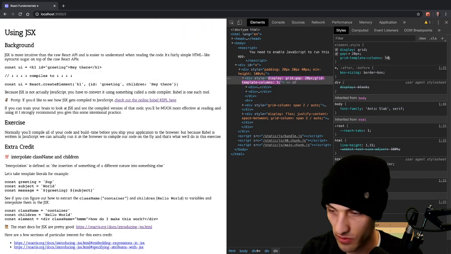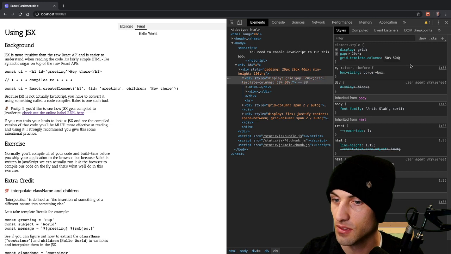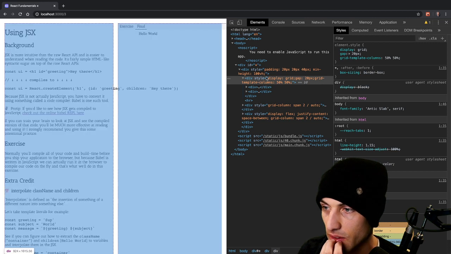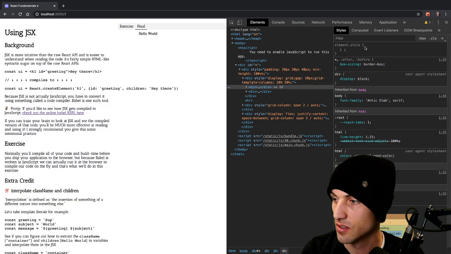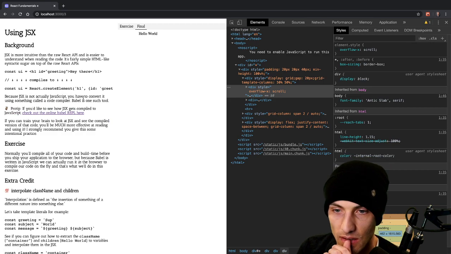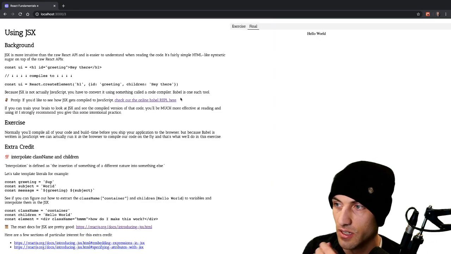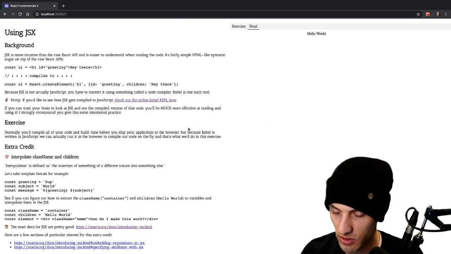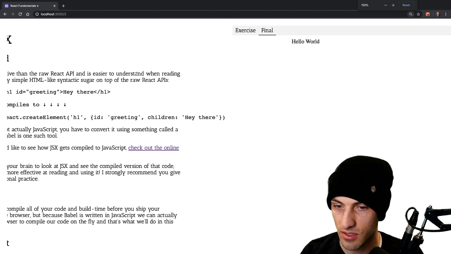So maybe it should be 50% and 50%. And then, that's unfortunate. So then this is overflow, y, or x or y. Y goes up and down. Scroll. Here we go. And then hopefully, like, most people are probably gonna have a screen that's about this size, I guess.